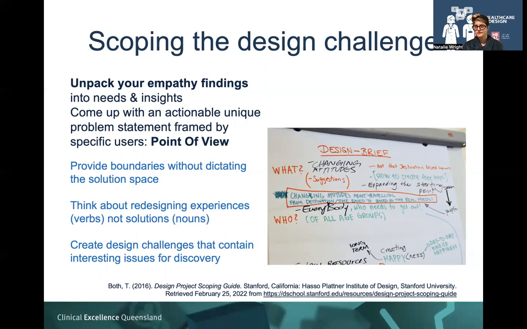And it's important to create design challenges that contain interesting things that we want to discover. So we all want to learn things that then perhaps we might learn other things from. So we don't want to come up with a problem statement that we already know or we've already had experience with.